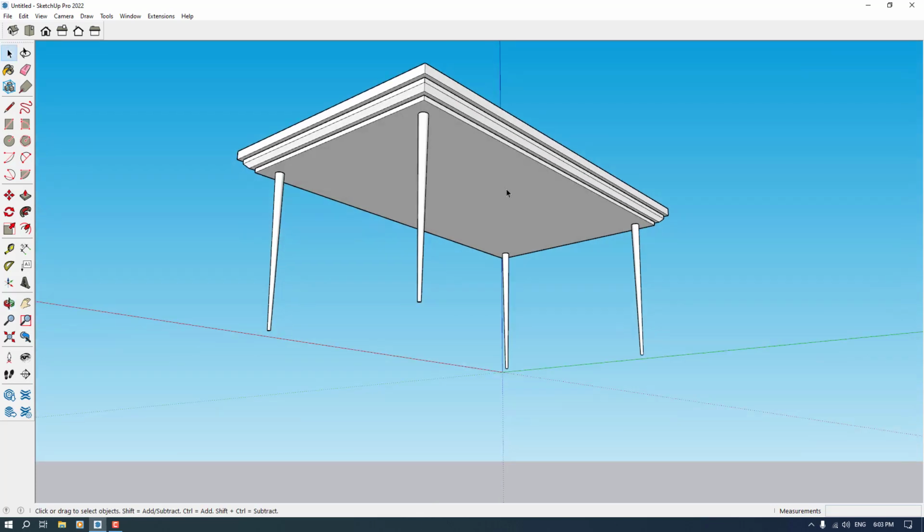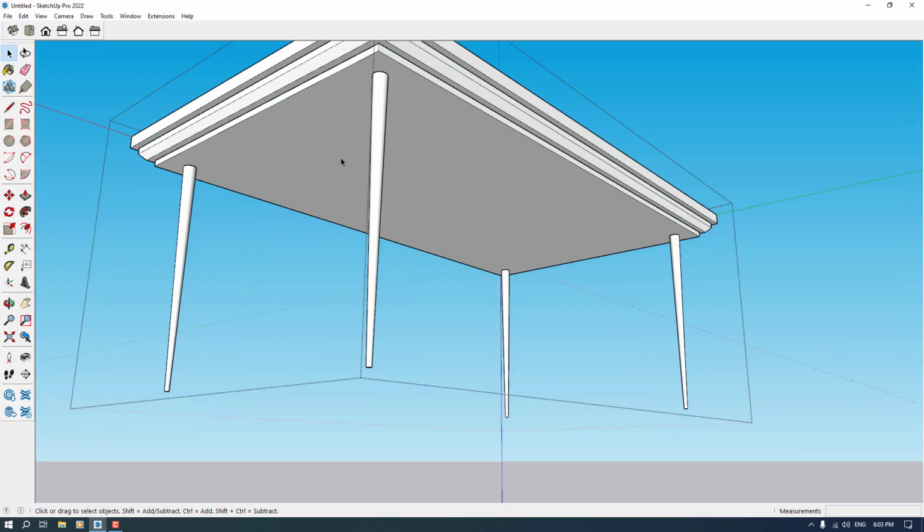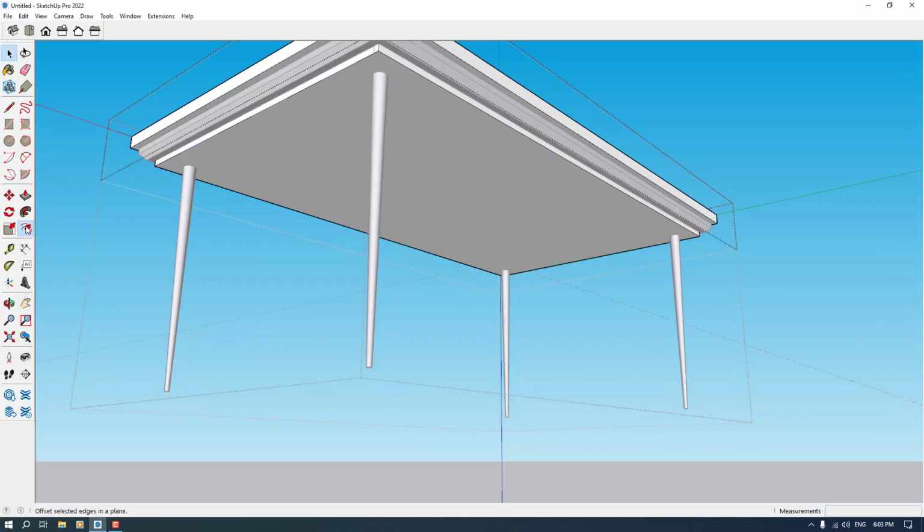So I can adjust some type of lines in this place. So I'm gonna use the offset option, offset for 6 centimeter, and I don't want to extrude it back, so I want to bevel it.